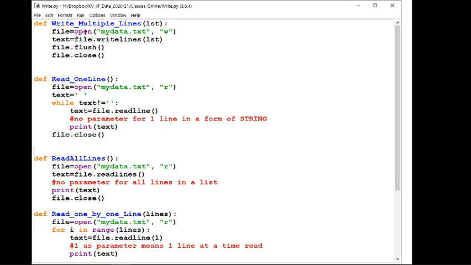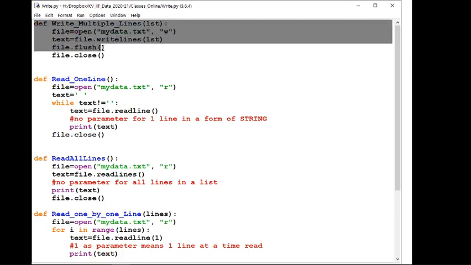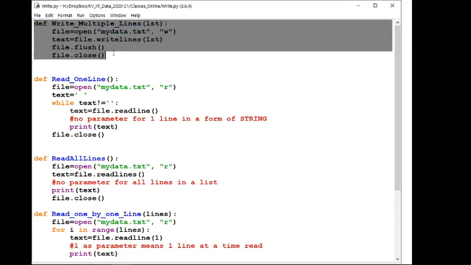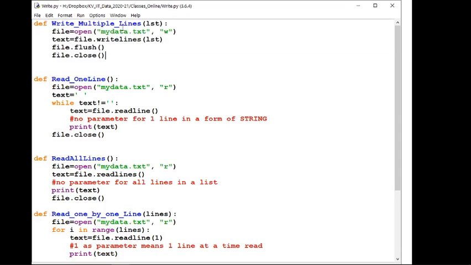Okay, see, this is the function to write multiple lines, the same as what we saw in the PPT. Write multiple lines, and the passing parameter is the list. Just take care, this is the most important, and the rest of the code is the same. Opening the file in write mode. The writelines function is used instead of write. We have to use writelines.